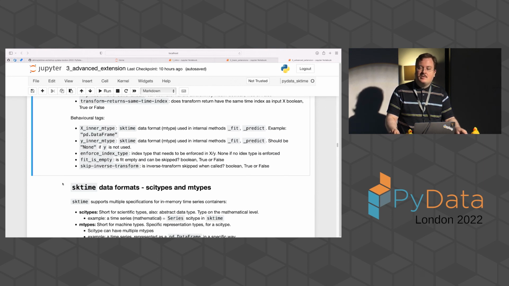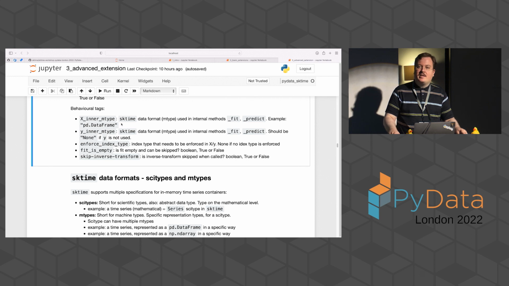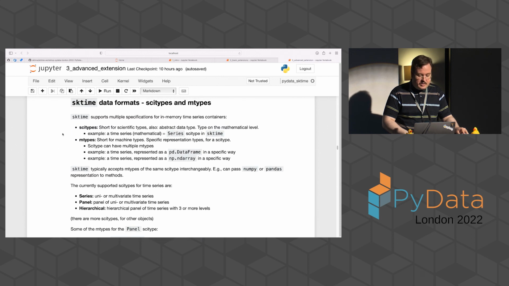As an implementer, you need to primarily be wary of and care about the behavioral tags. And these X inner M type, Y inner M types, they are specifying a format specification, and that's a string. That's a string that refers to one of the specifications inside Sktime, namely to what I'm now going to explain in this section. So Sktime has a concept, a two-layered concept of in-memory specifications.